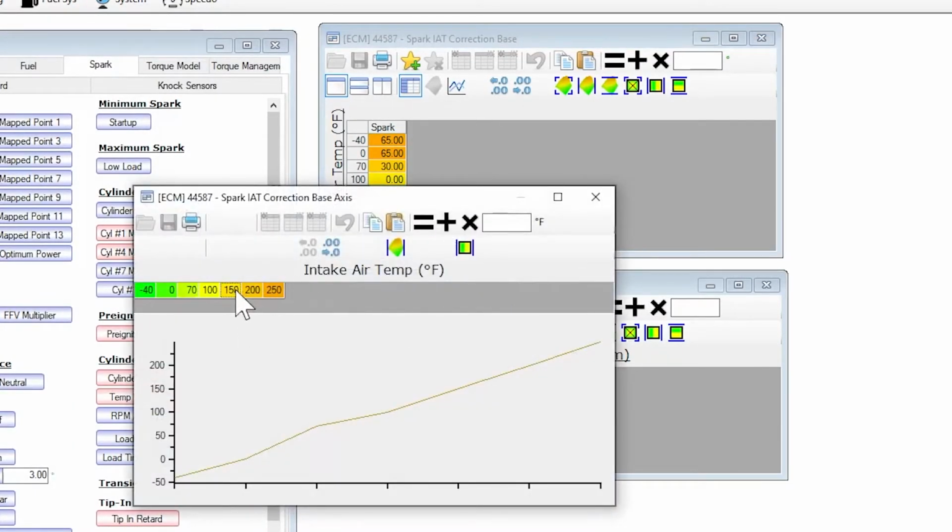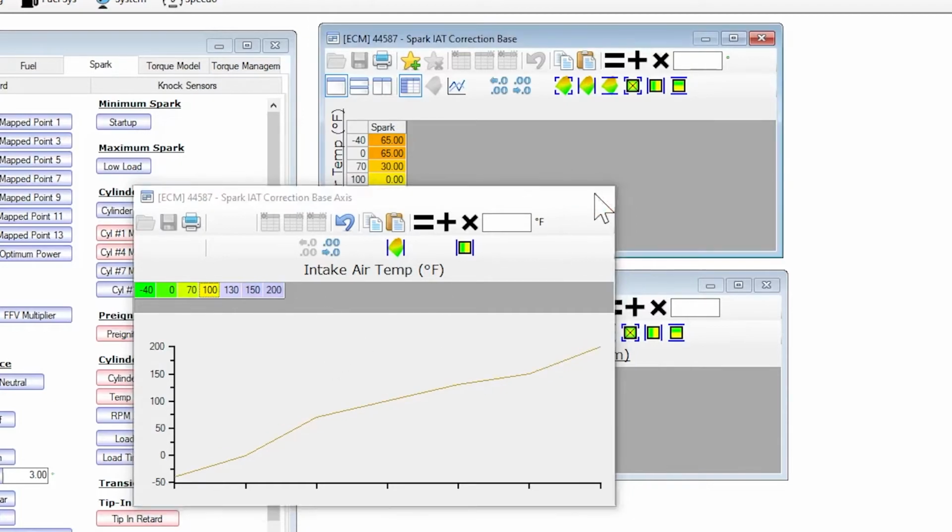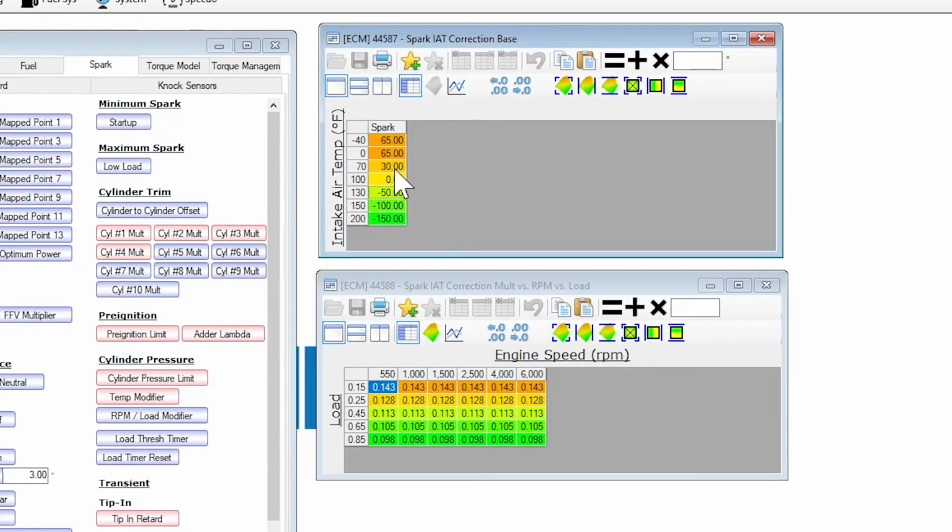You can always rescale this. You could say, okay, we're going to do 130 degrees here, this one's going to be 150, and then anything over 200. So now we've rescaled that table, and now we're going to make a few adjustments here. I'll typically zero this section out for E85.